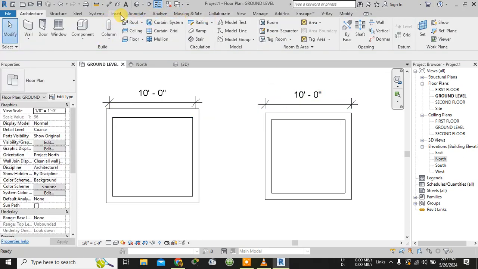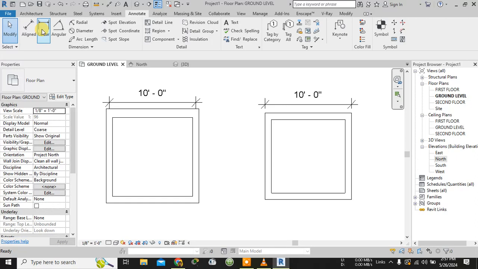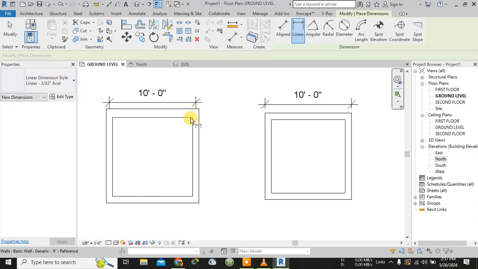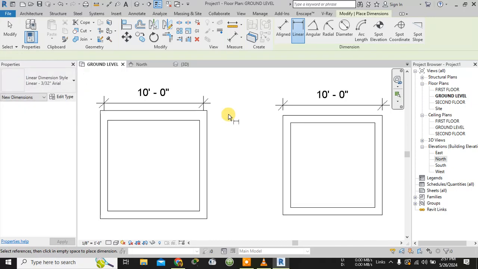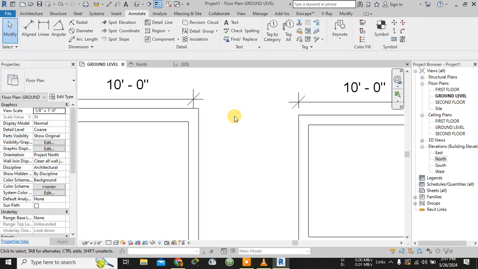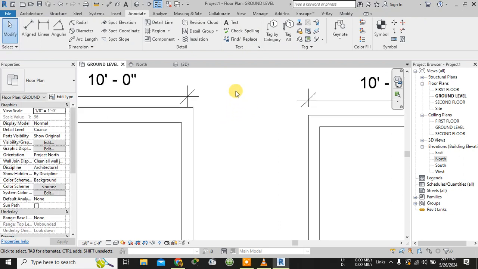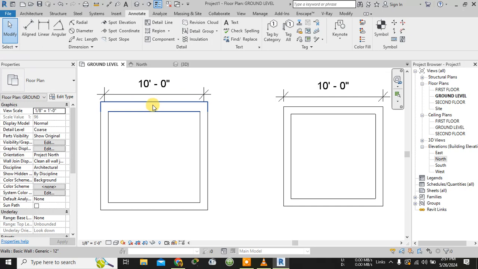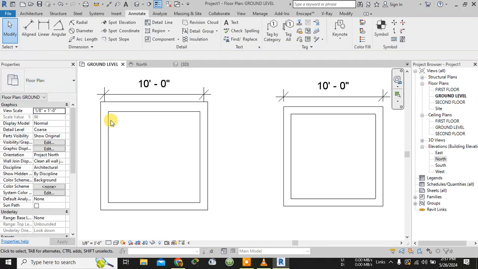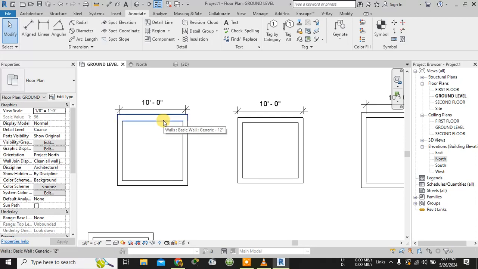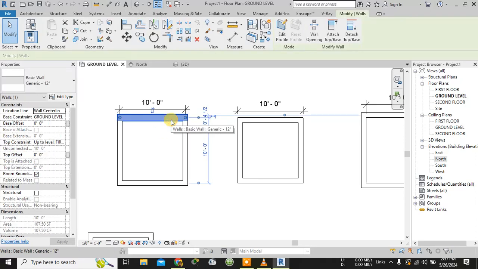Even I can check the thickness of the wall. Simply go to annotate, linear, okay. So you can click it here and you can check what is the wall thickness, that is 12 inch thickness wall. So this is how you can change the wall thickness by simply selecting.